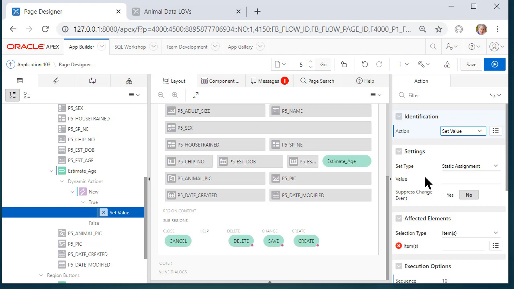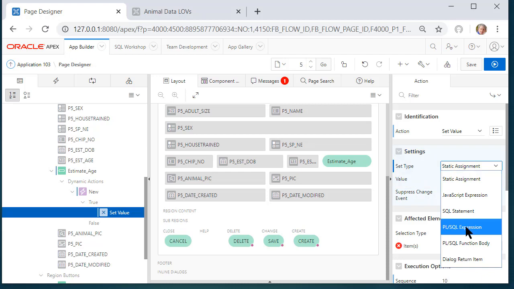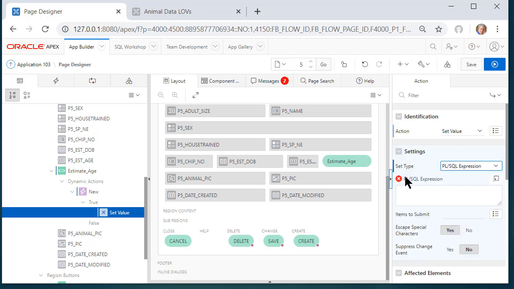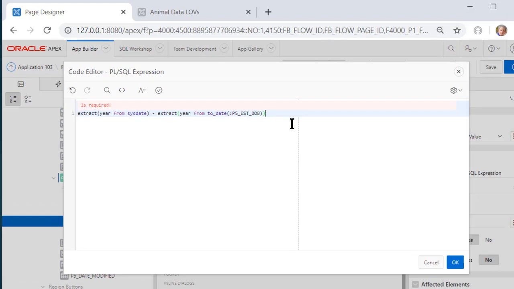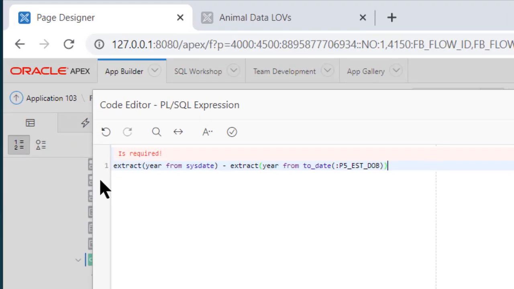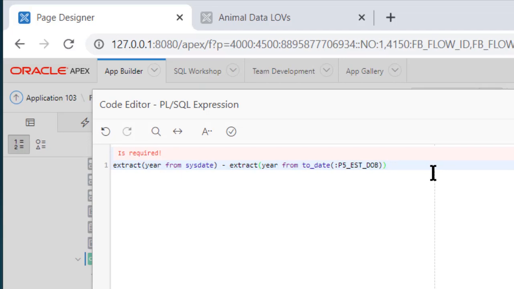Then under settings, I want to change set type from static assignment to PL/SQL expression. Then I'll need to go into this box and add the expression. So I've just pasted that in. I'm extracting the year from the current system date and subtracting from that the year from the page item that holds the estimated date of birth. So I'm just working with years. I'm not taking it down to the month level.